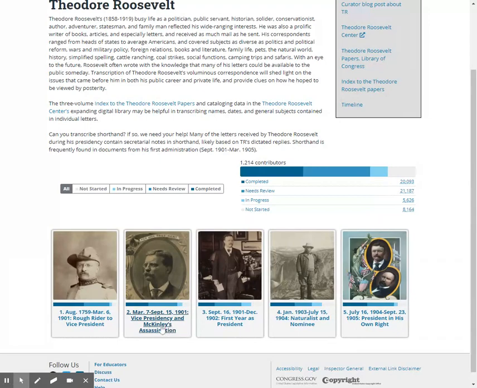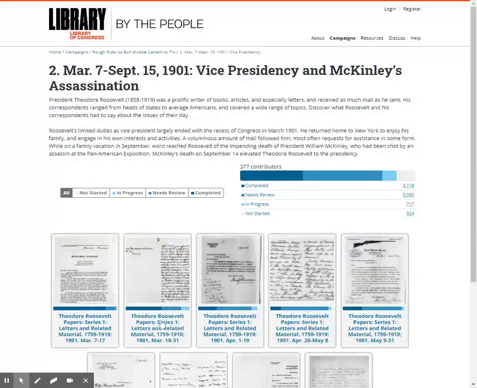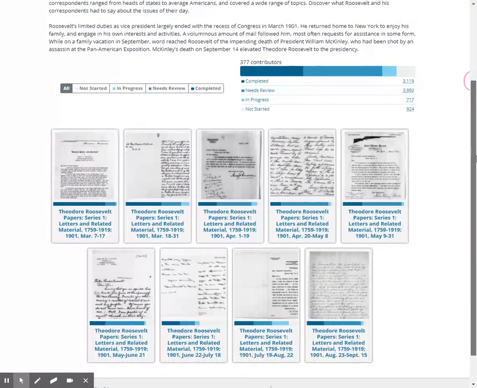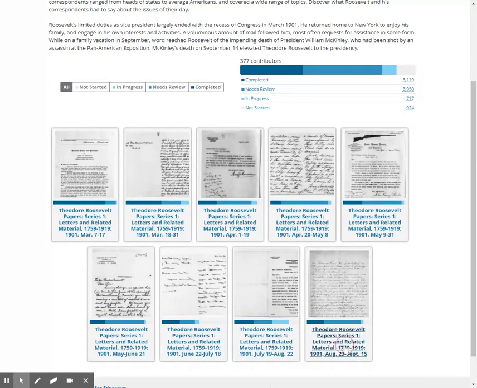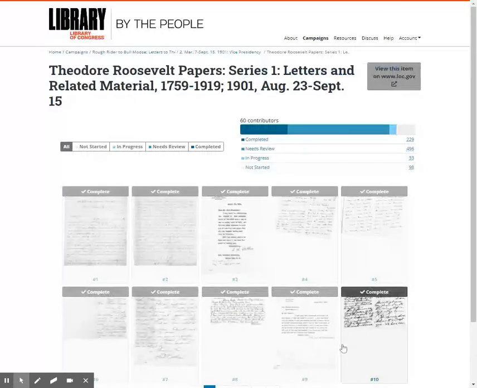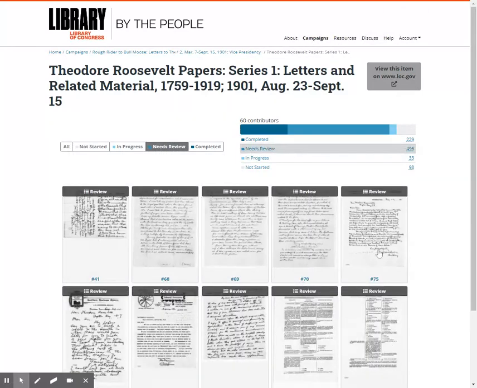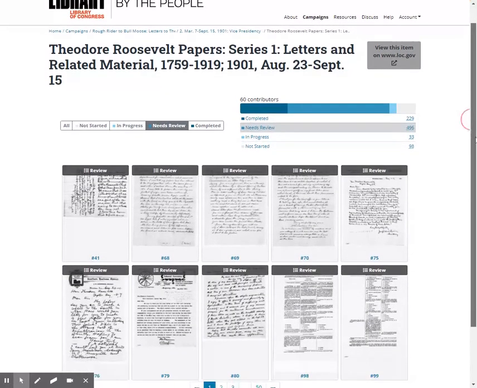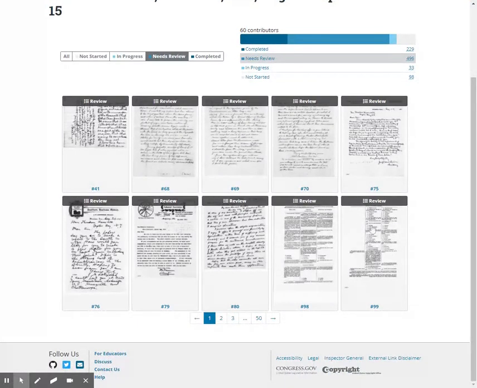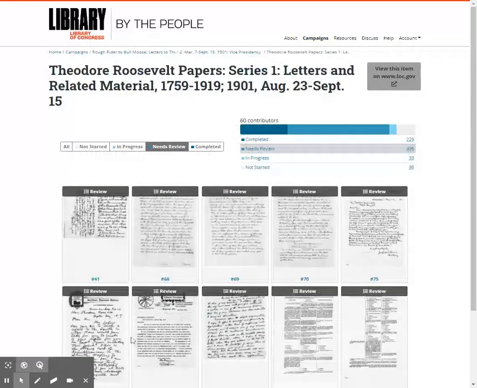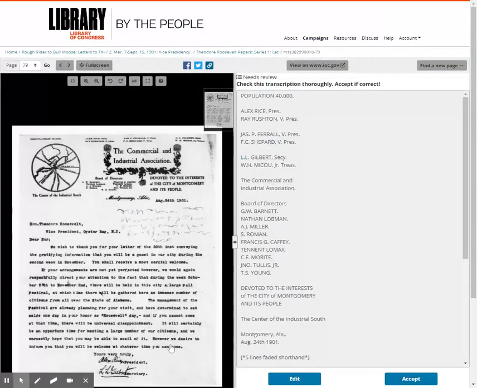And so I can pick whichever one I want to look at, choose my subdivision depending on my interests. So let's say I wanted that one. And then I can narrow it down to just the ones that need review by clicking right here. And so these are all different documents that somebody has typed in a transcription for, but somebody needs to go through and proofread. So in this case, I'm going to choose this file, and I'm going to go in.